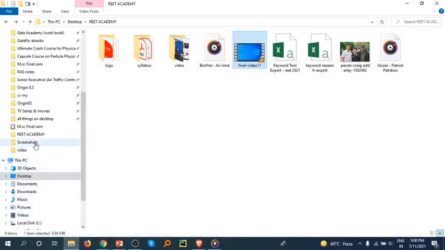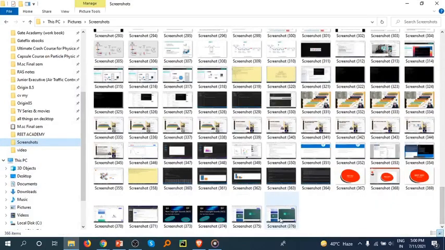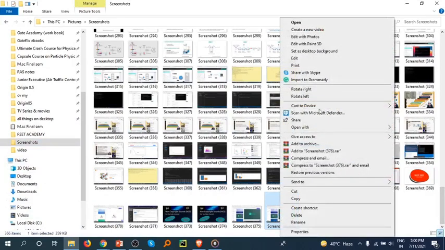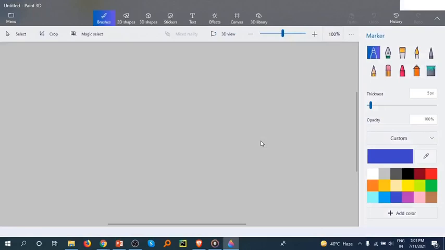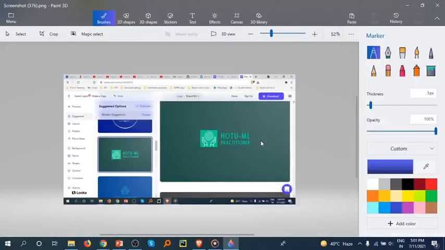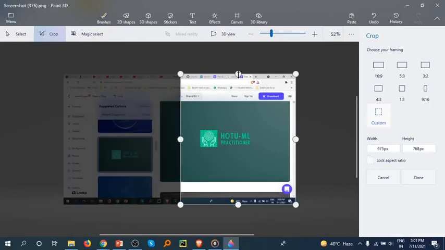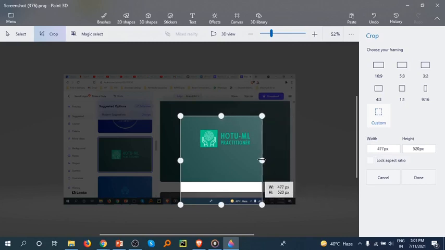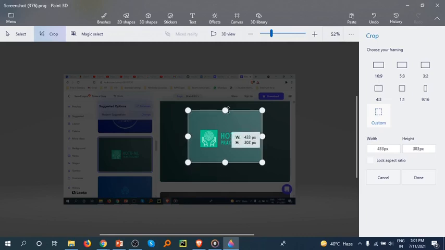Now I go to the screenshot here and right click and open with 3D. Now we can crop this to make our logo. Okay. This is how it is. Yeah, done.